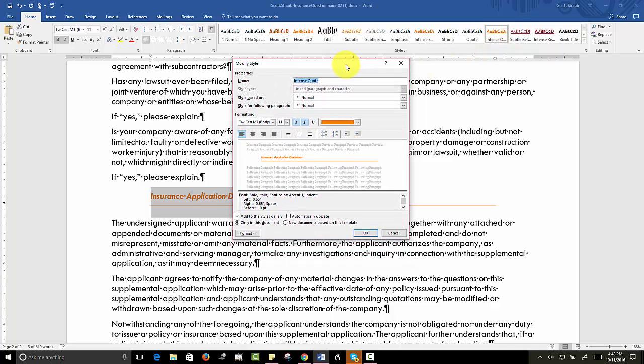So now we can modify this style. In the formatting area, we need to change the font size to 12. Pretty easy to do. Click the format button on the bottom left. Once again, I'm crossing off each item as I complete it so I don't miss anything. And select paragraph.